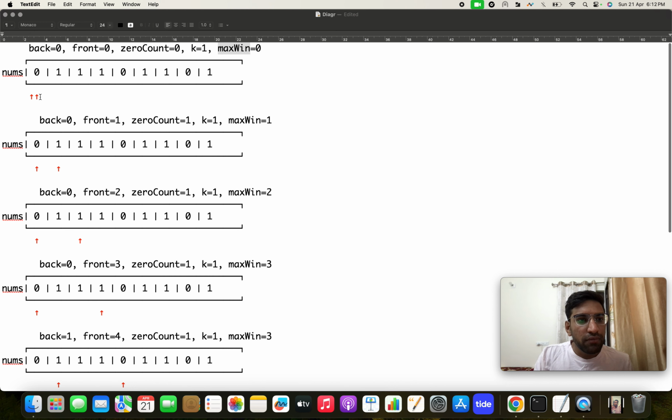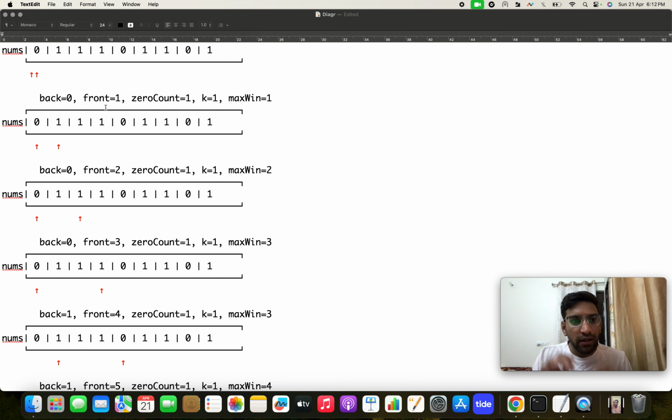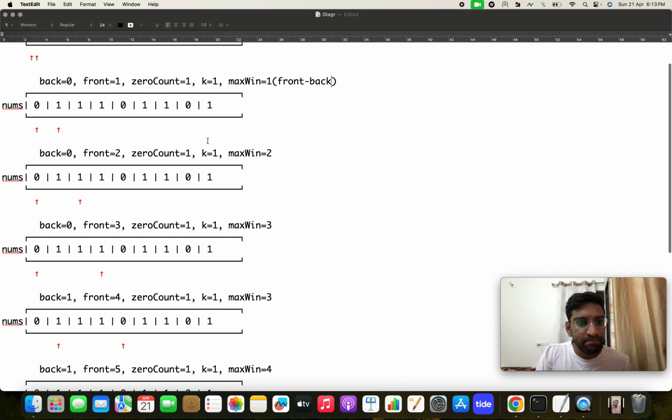So at first we initialize our pointers. Right now these are all 0. On the next iteration, we move our sliding window. Now the front goes to 1, and the number of 0s in this window is 1. And our maximum window size goes to 1, the size of the window. You can find the window size by doing front minus back. So 1 minus 0 is equal to 1.